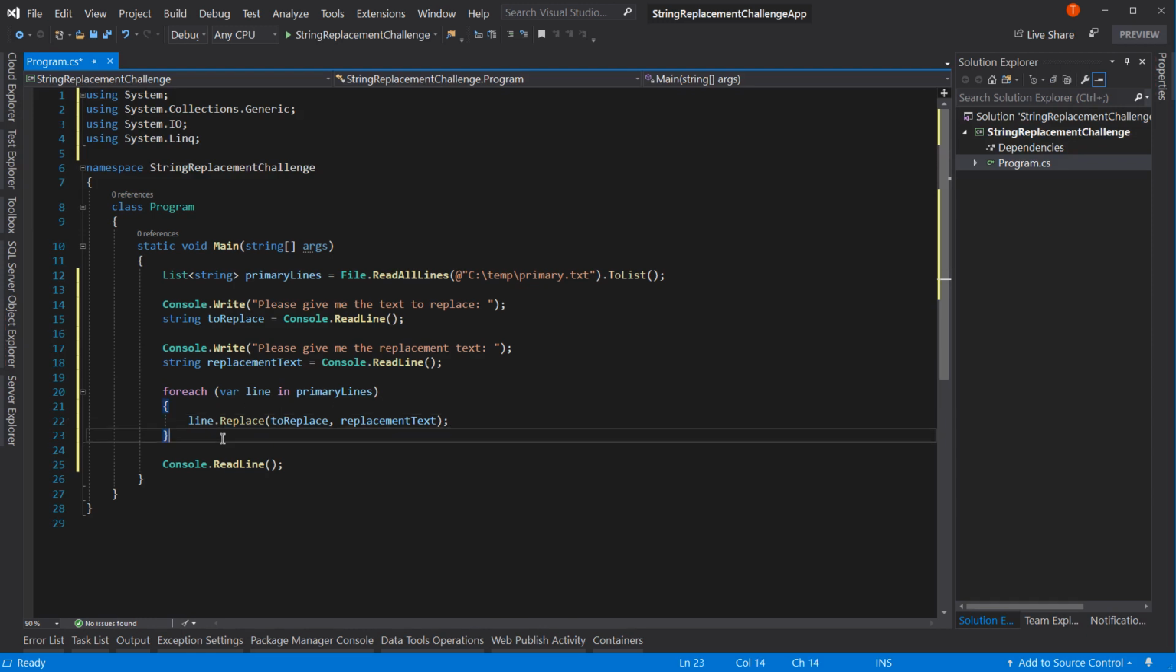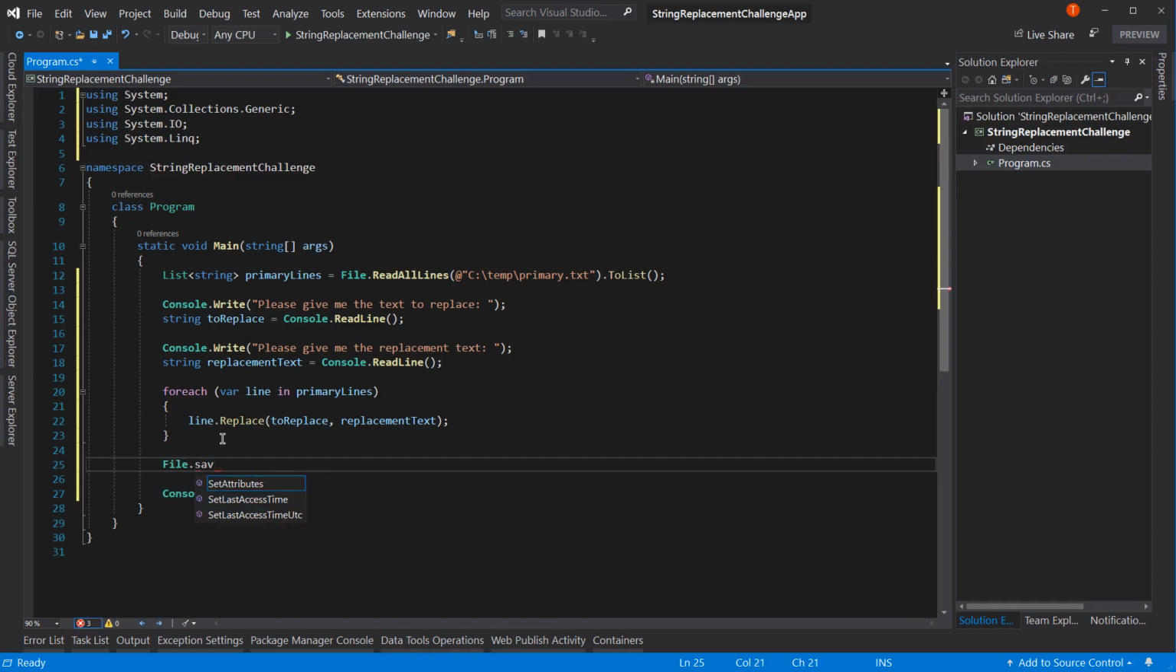So now that we do all the replacements, we do need to save that back to our text file. So write all lines, and we need to pass in our path, which again, if this was not a demo application, I would be putting that into a variable, or even better yet, pulling it from somewhere else like an app config file, or even from what the user selected. But in this case, I'm just pasting it in again, and lines, primary lines.